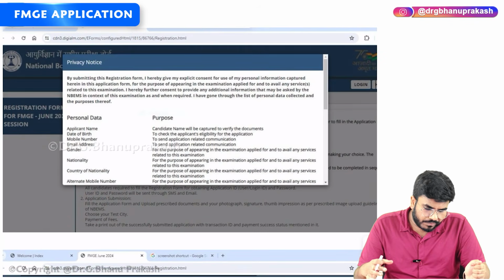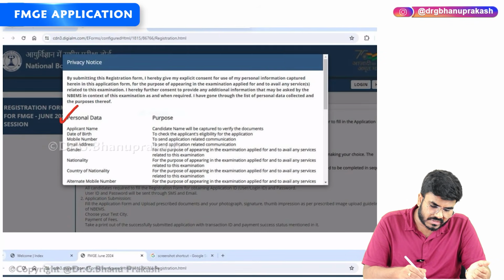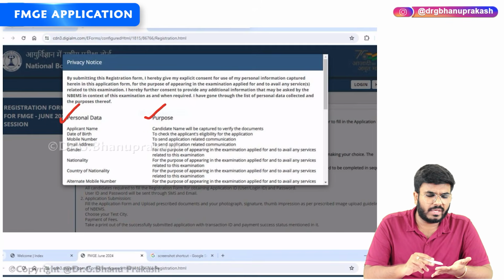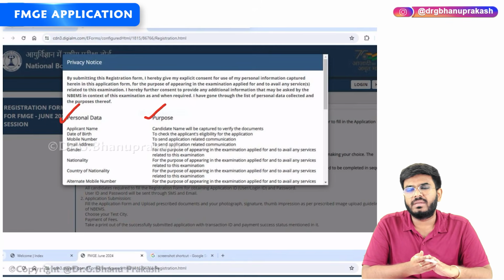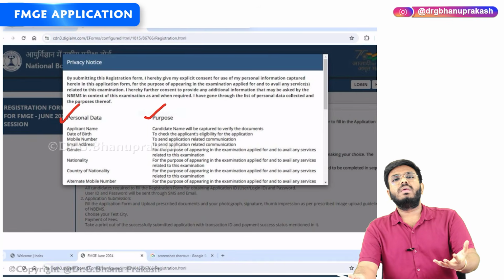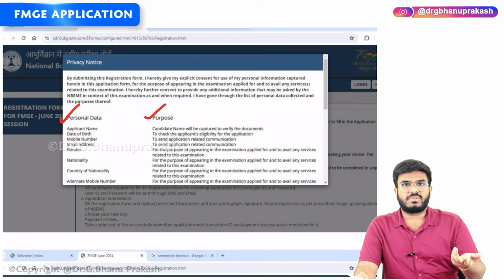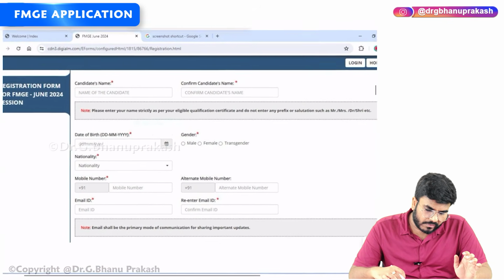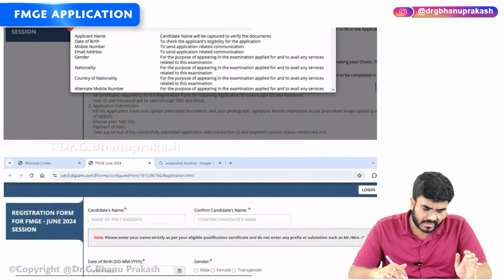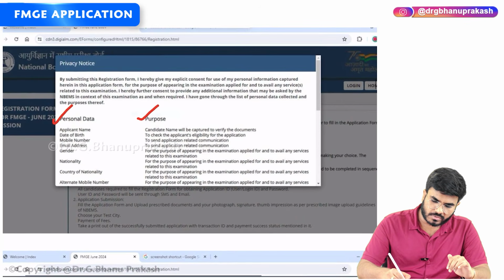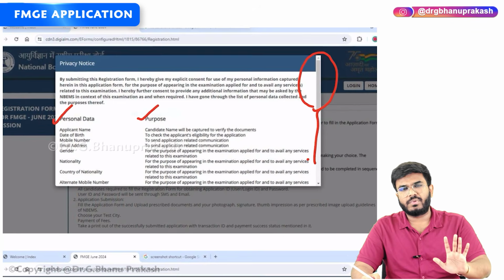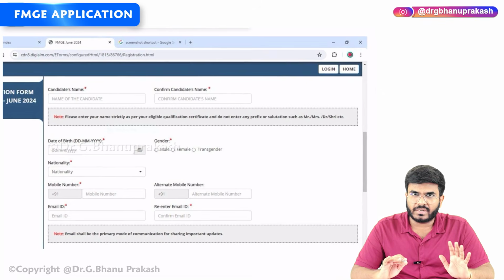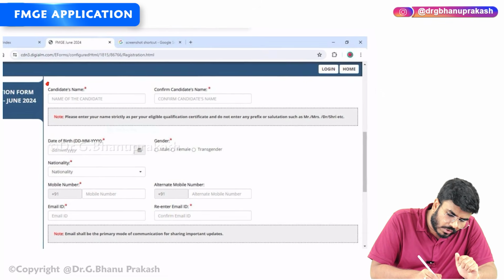After this, it's going to show that they are going to take your personal data and the purpose. They are going to collect your name, your father's name, your mother's name, your address, your passport details, your Aadhaar details, and your medical degree details, for the purpose of verification. When this page comes, you simply scroll down and click submit. Next, you are immediately redirected to this page where you have to fill in your own details.